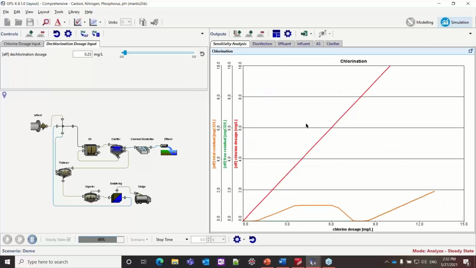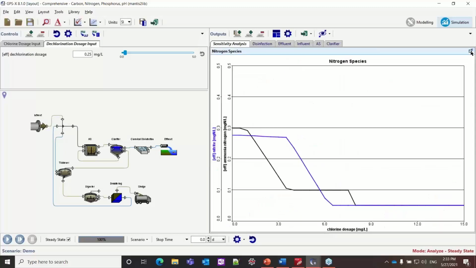So here in this chlorination graph, we have the orange total residual curve and the red chlorine dosage curve, and then the green free residual curve, which is very hard to see as it's 0 while there's chloramine being produced, and then it exactly matches the total residual curve after the breakpoint. But the big thing to see here is just that GPSX does make a nice breakpoint chlorination curve when you're doing a sensitivity analysis on chlorine. Moving on to the nitrogen species, you can see as I said before that the ammonia concentration is reducing. The ammonia is the black line here. It's reducing a lot faster than the nitrite concentration is, and that's just because of the way that the model is set up.